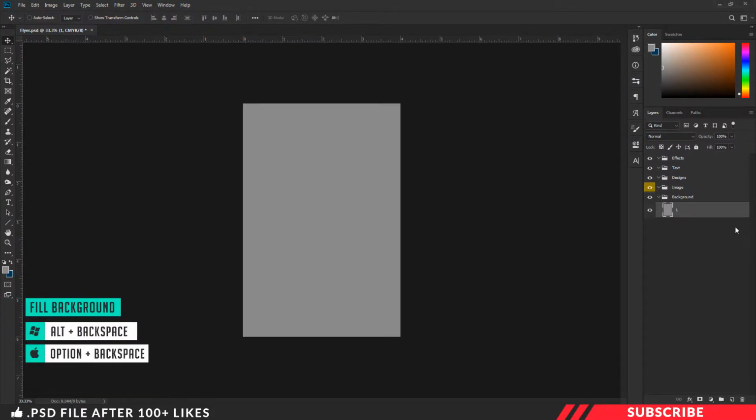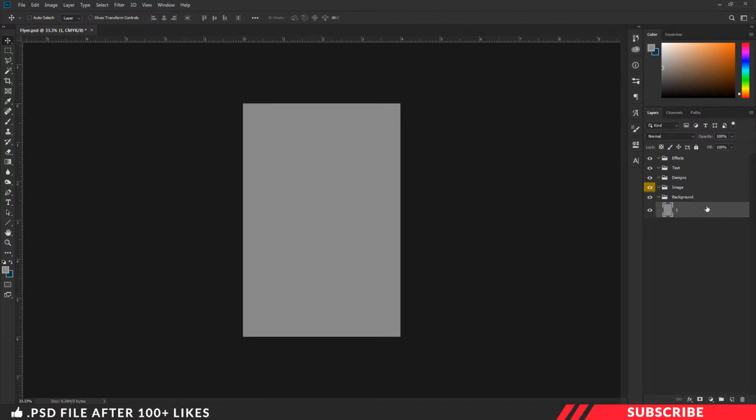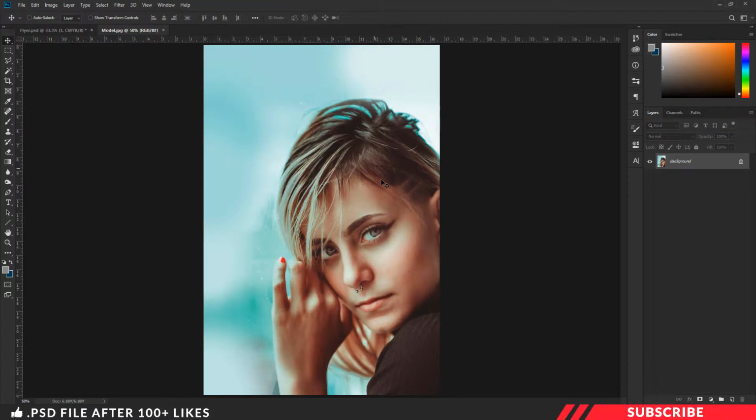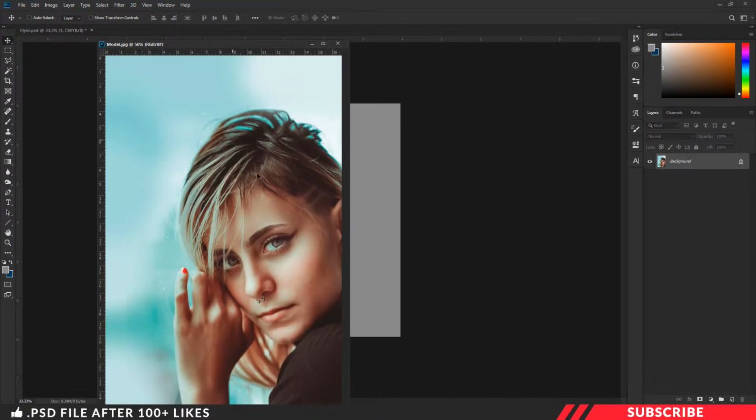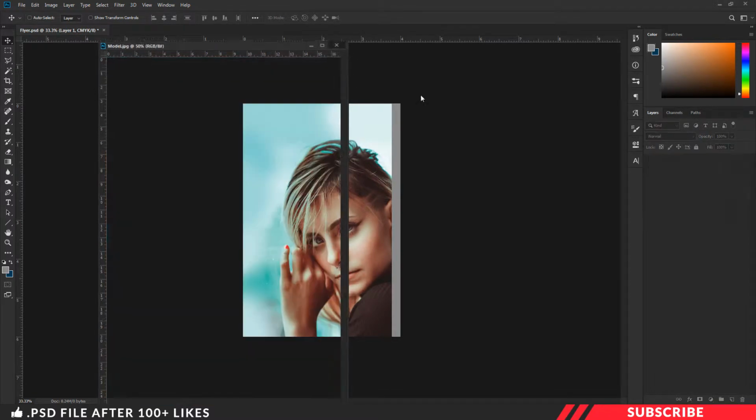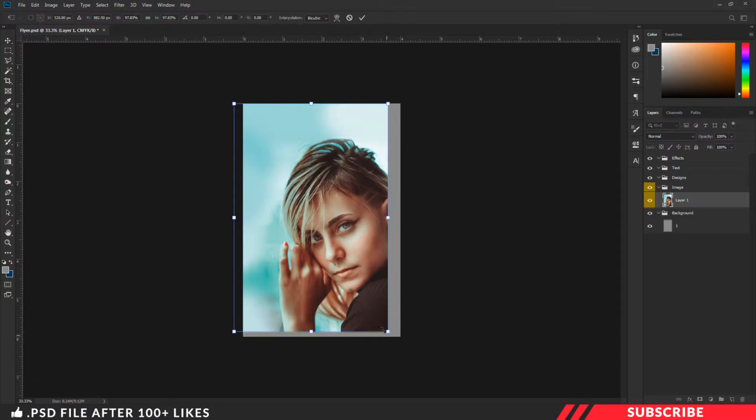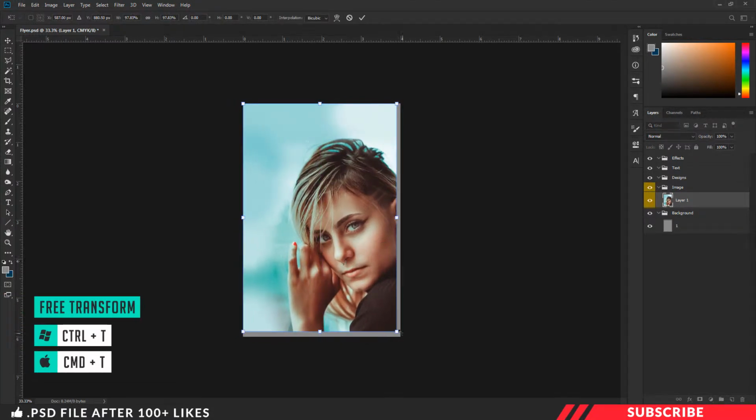We're going to use stock image as our background. So we're going to bring in our main stock image inside our canvas. For that, go to the project file, open the model image inside Photoshop. I'm going to use this one. Of course, you can use your model image. Drag and drop the image inside our canvas. I'll place the model image inside image folder. By enabling free transform tool, resize the image.